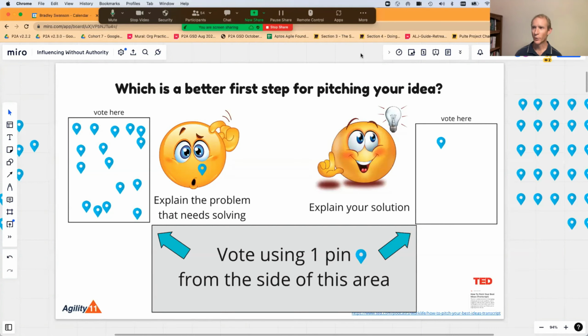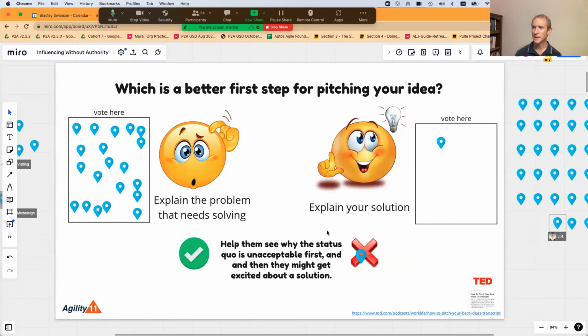All right, I'll maybe give it just a couple more seconds. I'm expecting not everyone will vote here, but we look like we have a pretty strong majority, I would say. So let's do the big reveal. Are you all correct? Is the majority correct? So yes, the majority was correct here.